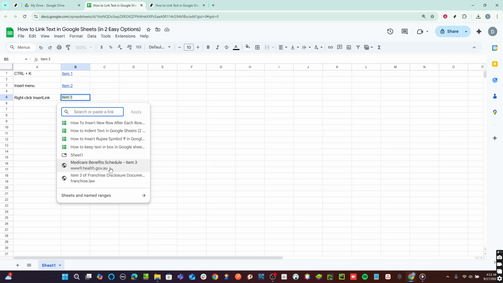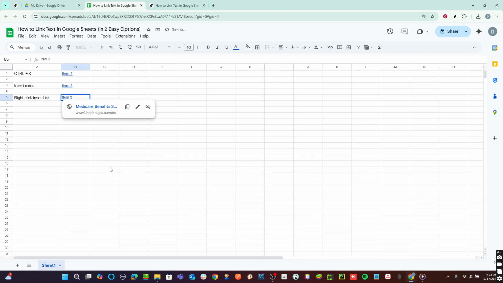This method provides yet another efficient way to integrate links directly from the cell, particularly useful when working continuously within a specific cell or with multiple links. And there you have it, two straightforward options for linking text in Google Sheets. These intuitive methods allow you to create dynamic documents with ease, enhancing both functionality and user engagement.